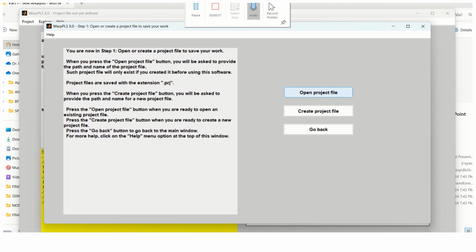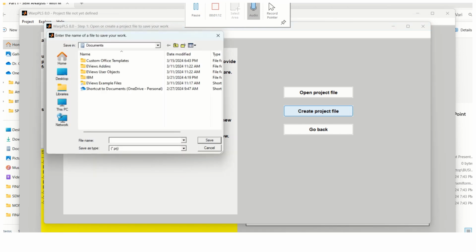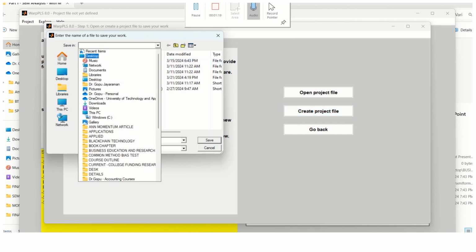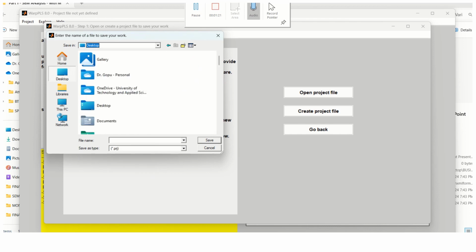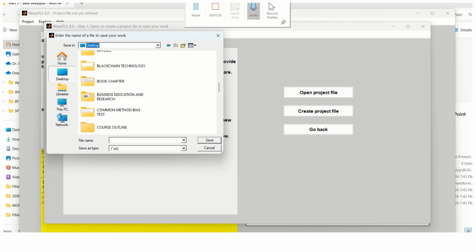Now you have two options on the right side: open project file, create project file. If you already created one project file, you can open it. Otherwise, you can create new project file. I'm going to create new project file. Now it is asking the location of the file where we have stored the data file. I select desktop, and in desktop I will select the folder in which I have saved my data collection file.